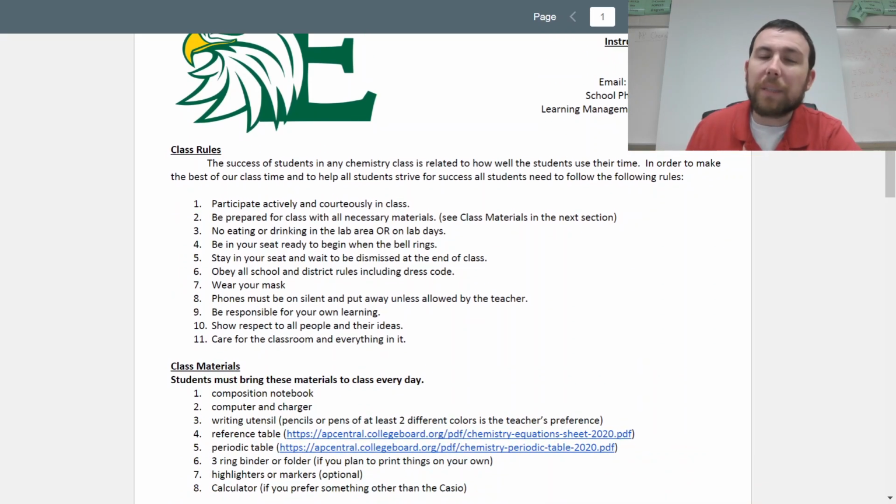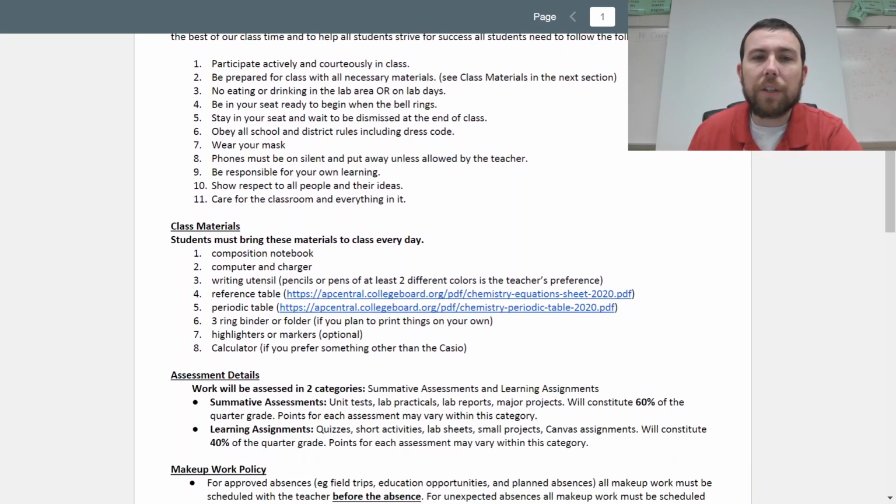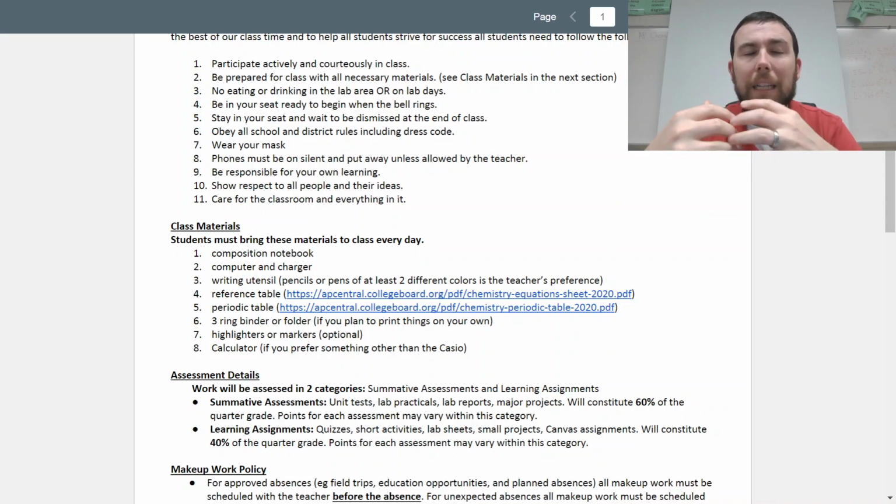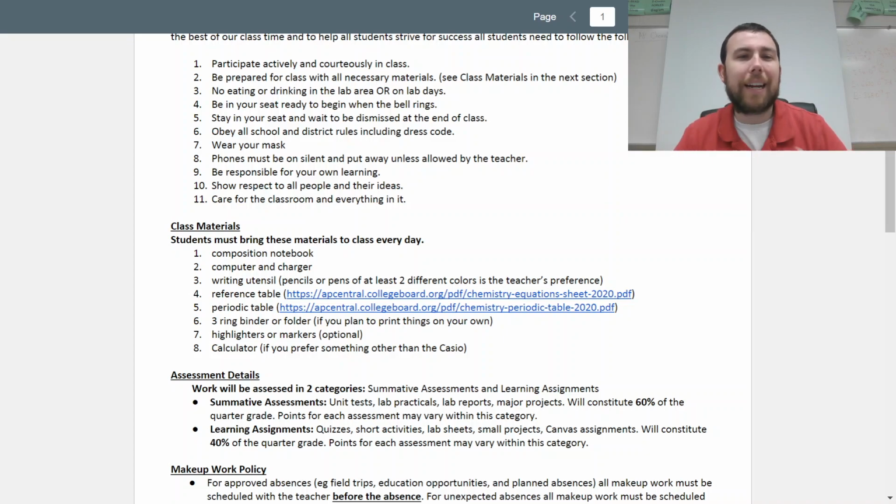In terms of class materials, the one thing that I want to note is what's listed here with the computer and the charger. There is an expectation that students will be bringing a laptop with their charger on a day-to-day basis in the event that we're using devices in class. So make sure that your son or daughter has access to that, whether it's their own personal one or the Chromebook that you're able to receive from the school. But make sure that they have that with them on a day-to-day basis.